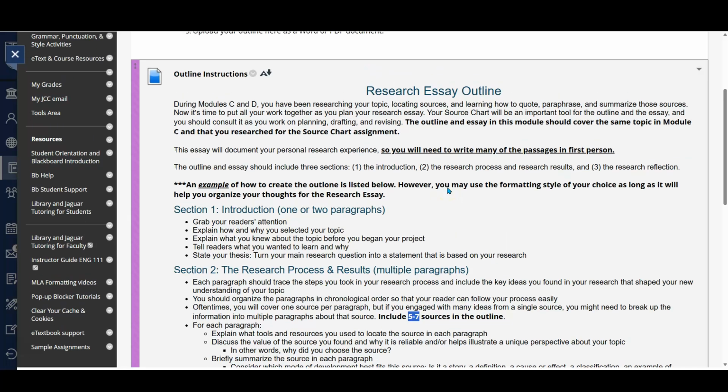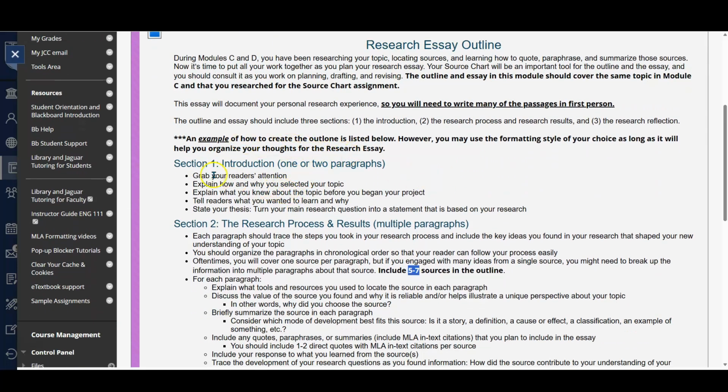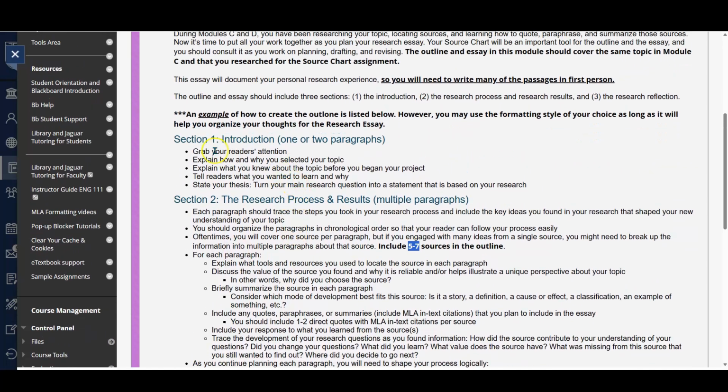But this is just an example of how to create an outline. You can read through this. The outline is a tool designed to help you. It's broken up into 3 parts: the introduction, the research process and the search results, and then reflecting on the research process. So that's what the research essay is going to be. Section 1 is like, okay, what are some ideas of what you're going to put in that first section?